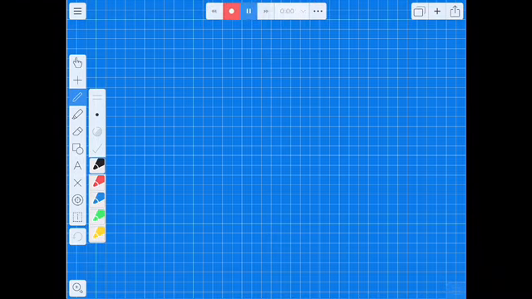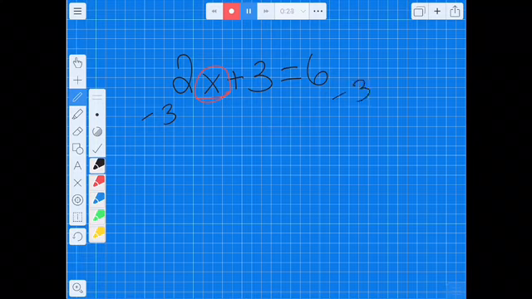I'm going to hit my record and you can see it's calculating up, so it's getting my voice, but it's also getting what I'm going to annotate here on the screen. So let's say I'm trying to solve 2x plus 3 equals 6. So I know the first thing I need to do is isolate x. So I'm going to subtract 3 from each side, and that'll get me 2x equals 3.